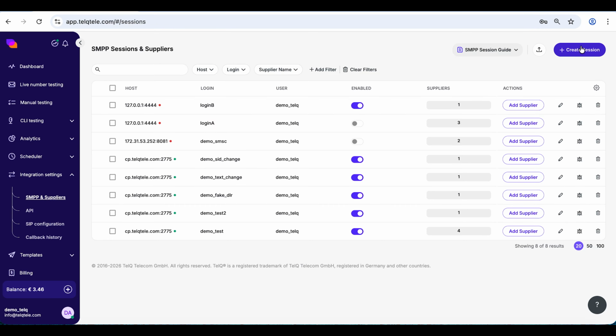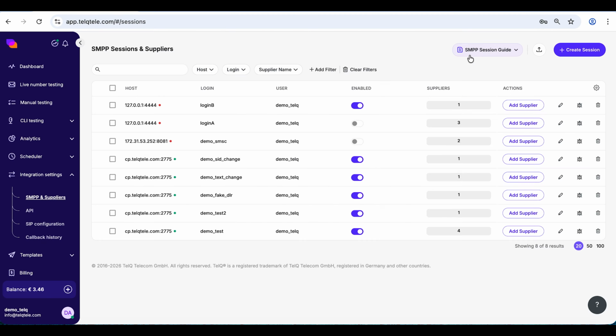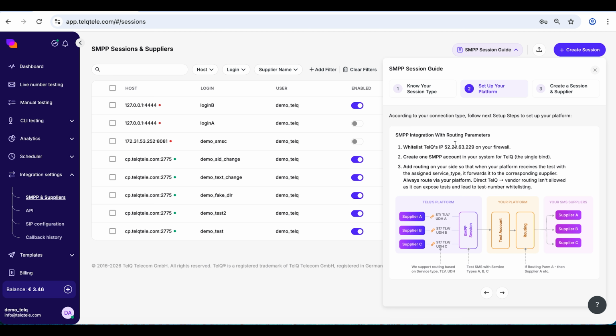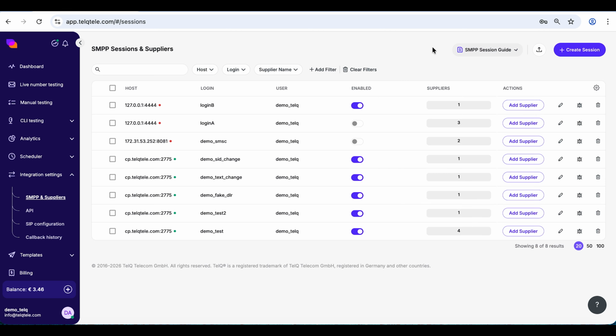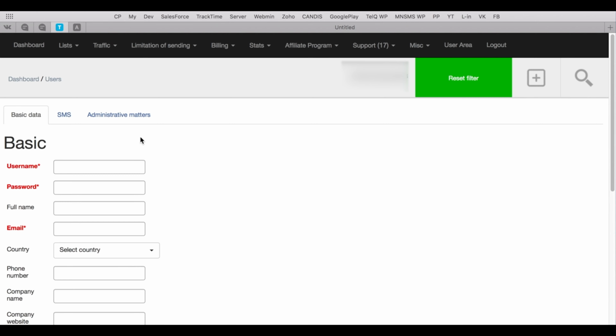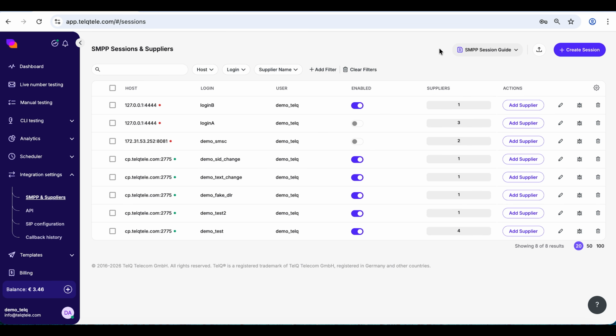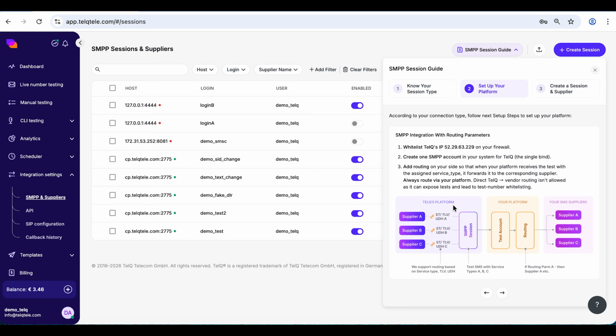Before we click on the Create Session button, we need to do two things in our SMS platform. First, we need to make sure TelQ's IP address is whitelisted. You can find our IP address in the Help or Guide sections. Next is to create a client account for TelQ and set up routing for it, as if TelQ were your client. Please take great care not to connect TelQ directly to your vendor. The message flow should be from TelQ to your SMS platform and from there to your vendor.